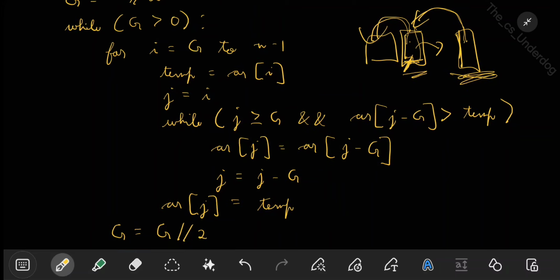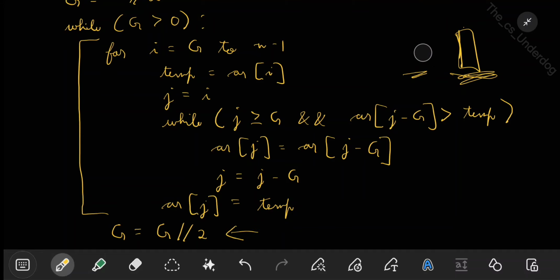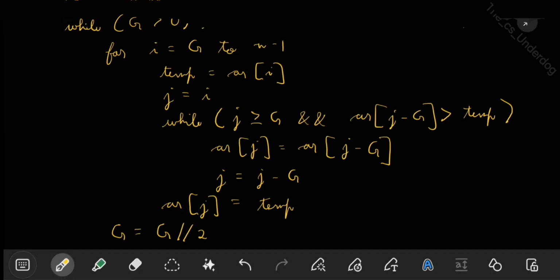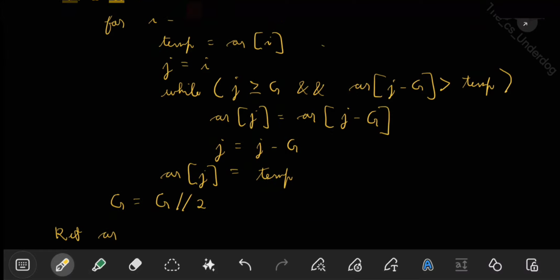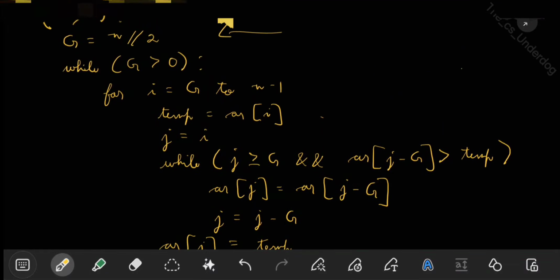After that, this loop is completed, which means for the present gap, your for loop is completed. Whenever that is completed, you will decrease the gap to half of the previous gap. So you will do gap by 2, and again continue the same procedure. You will do this till the point gap is 1 or more. Whenever it becomes 1, that is the last iteration, and when you divide by 2 it will become 0, it will come out of the loop. So this is the shell sort algorithm.